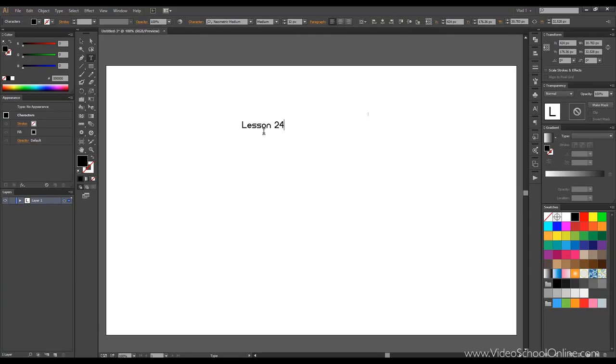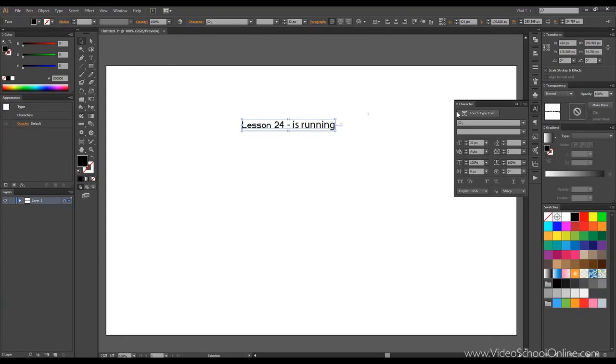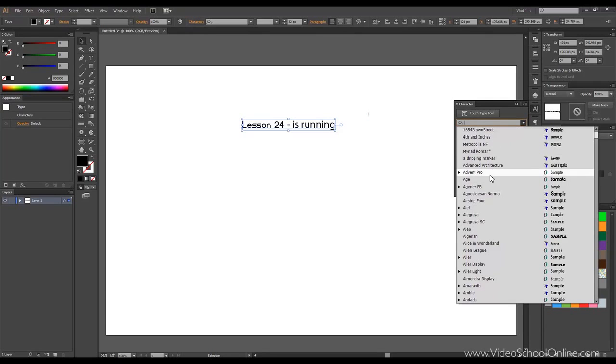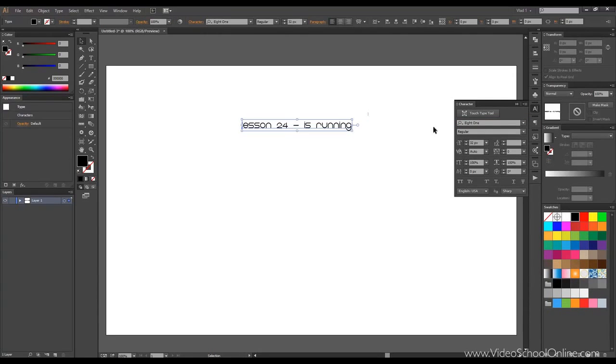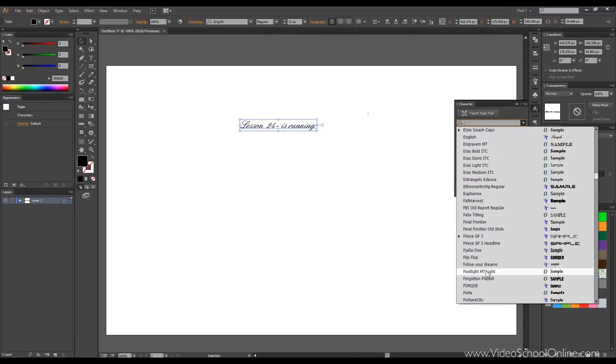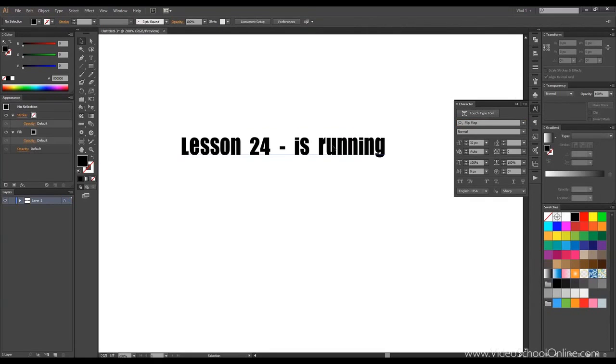Lesson 34 is running. Okay, then we can either access the character panel from here or from here, but this is easier since it stays open all the time. We can choose a font, so let's say this one. Who knows? You can choose your own one. Doesn't matter anyway.